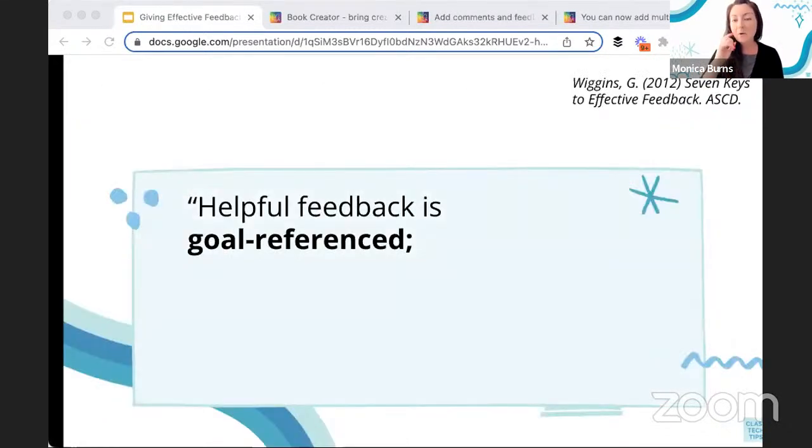So there's a great quote from Grant Wiggins, 7 Keys to Effective Feedback, that I thought we could break down as we get ready to jump into all the things you can do inside of Book Creator.